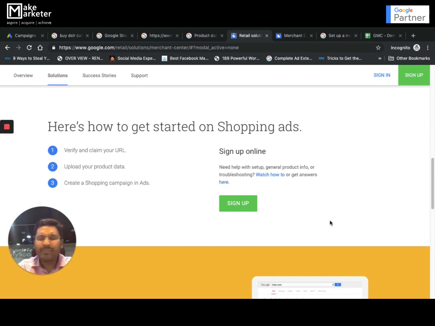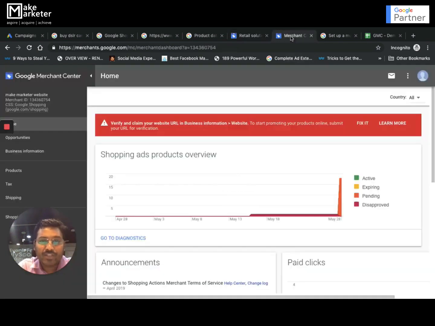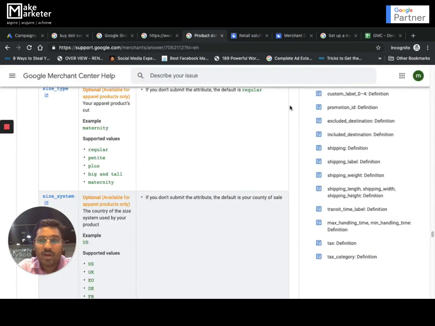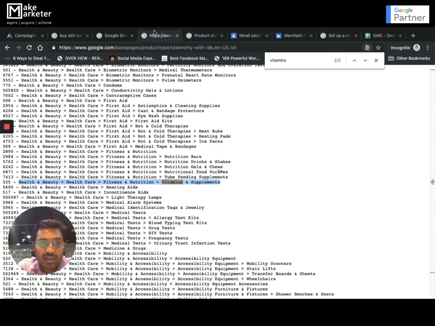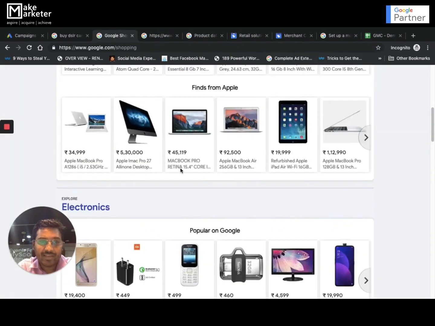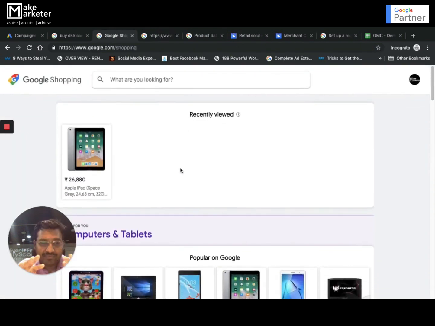Now, Prashant, I'm not interested in shopping ads. I don't want to put my products on Google. Oh, if you are that person, you still have to put your products in Merchant Center. Why? If you put your products in Merchant Center, remember, your products will appear on Google Shopping. You know Google Shopping, anybody? Yeah, this is Google Shopping. So this is the front end.